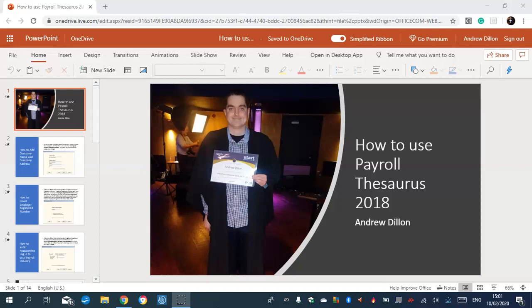I had to use Payroll Thesaurus as part of my payroll exam last year, which was 40 marks, and I had to practice using it while preparing for the exam. When I finished it, I achieved the second top merit, so I was very close to getting a distinction on payroll. So very good. I really like it, by the way.